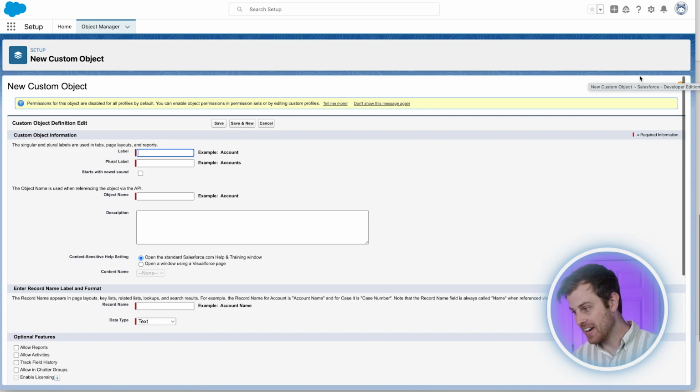Now we are going to define our custom object. We have several fields here that we can fill out. For further detail on what all of these fields mean and why you would want to use them or change them, check out my detailed overview on custom objects. For this video, we're going to keep it short and to the point.